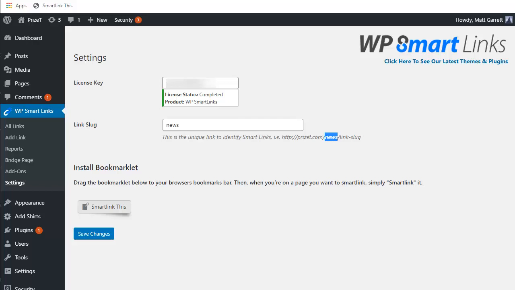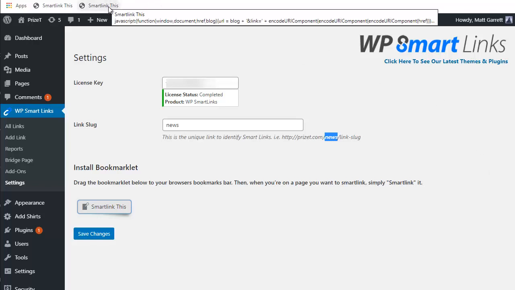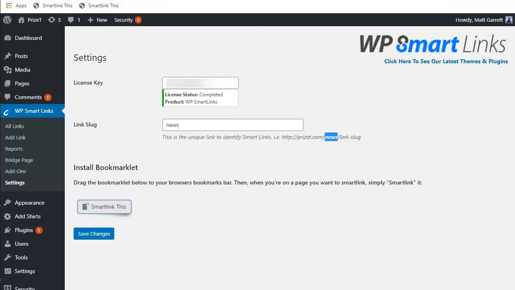The other option that we have here on the settings page is the Smartlink This bookmarklet. Now to use this, all I need to do is click on it and drag this Smartlink bookmarklet up to the top bar on our browser, so you can see it's appearing there with the plus. If I let go of that now, it's added Smartlink This to our browser window, and we can then use that at a later point when we're on a page that we want to smart link, simply by clicking on that bookmarklet. Now please bear in mind you do need to be logged in to the admin area for your blog within that browser for it to work.